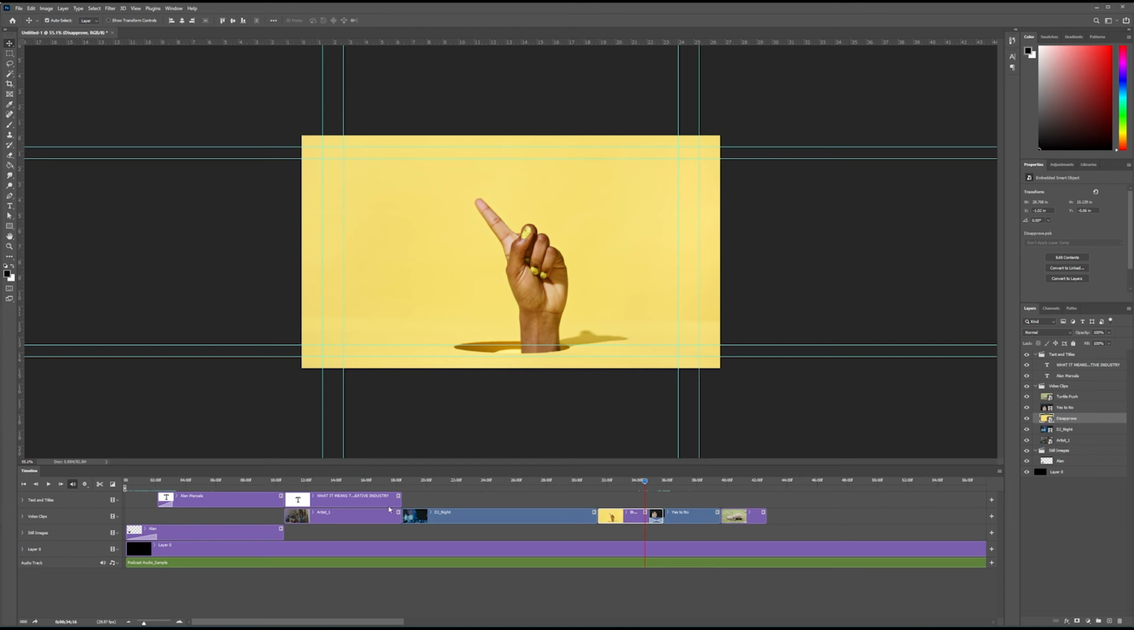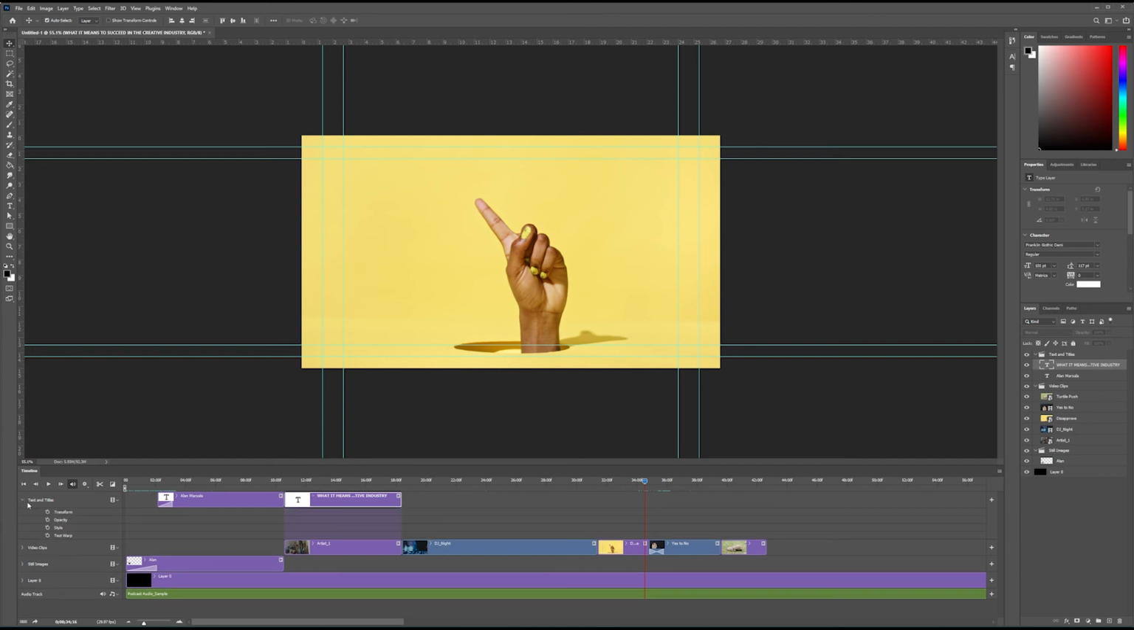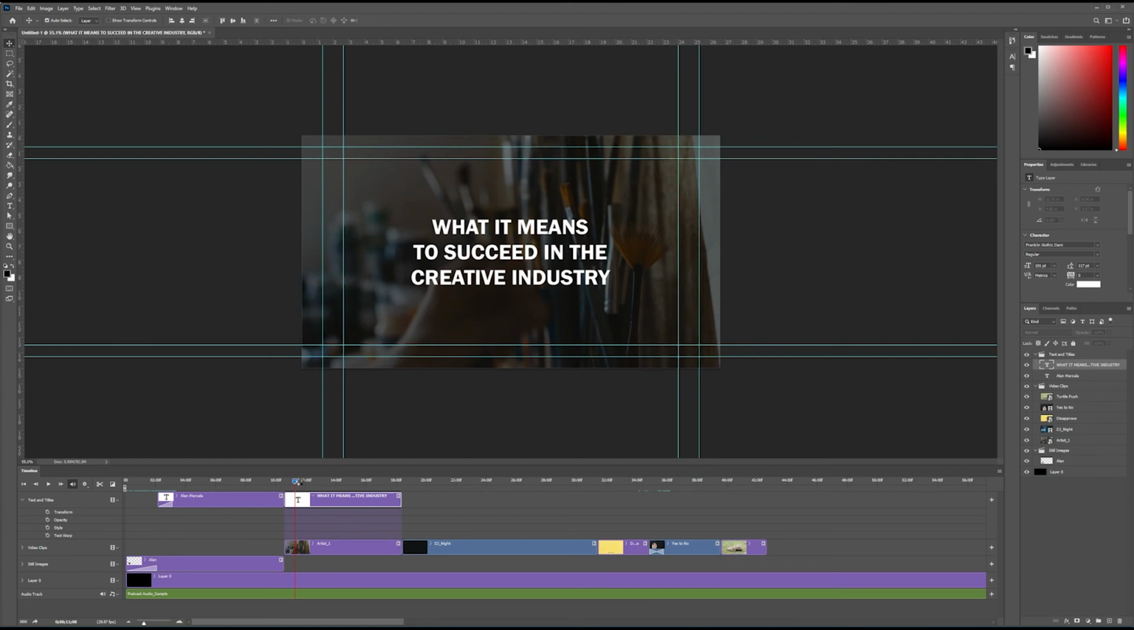Lastly, I need to add some keyframes to my text. I want to make my text move around a little bit. So just like in the animation tutorials, I can toggle down my text and titles, and I have my transform options for my text layers. So if I click right here, I can add a transform keyframe to have my title move around.